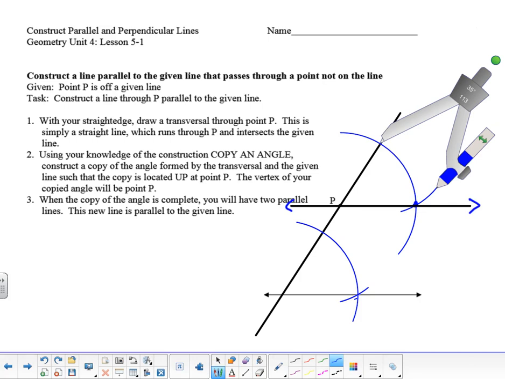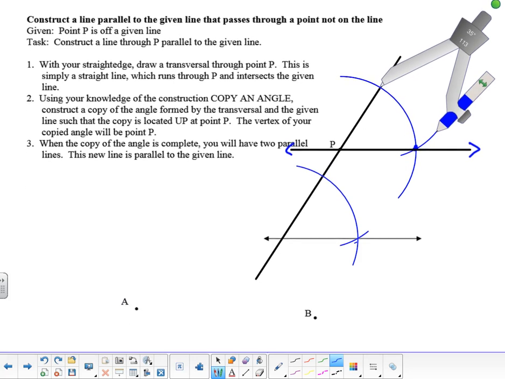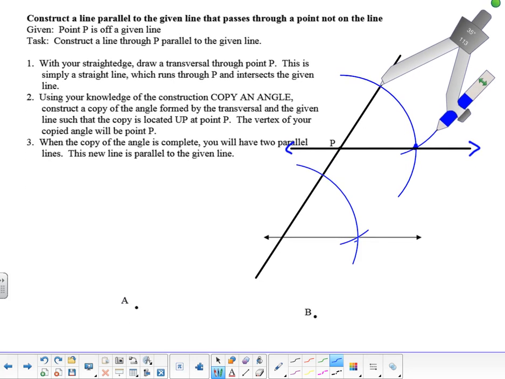So really, what did we just construct here? Well, we just constructed congruent corresponding angles. And that's one of the properties of parallel lines. If two lines are cut by a transversal such that corresponding angles are congruent, this one congruent to this one, then the two lines are parallel to each other.